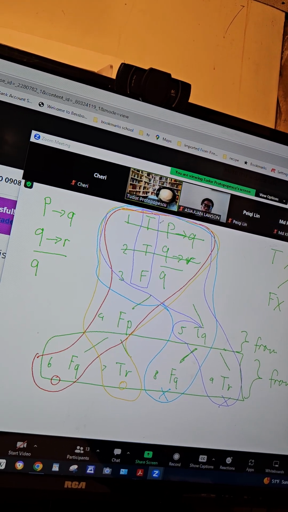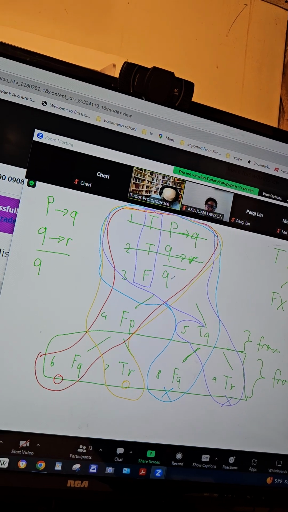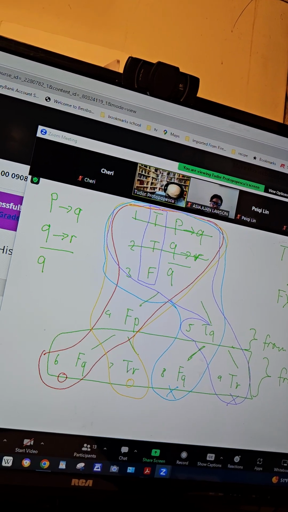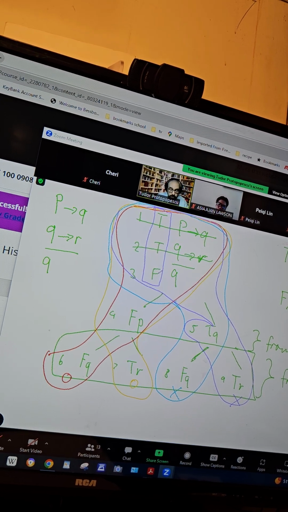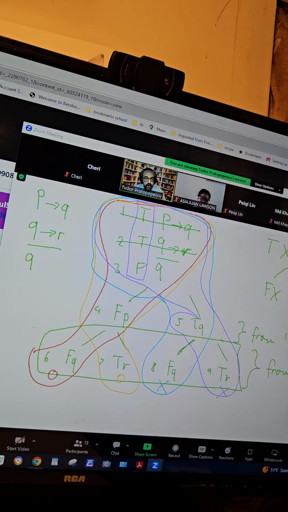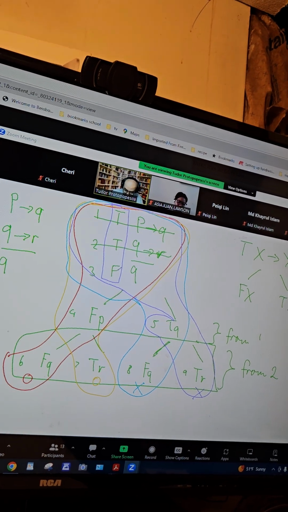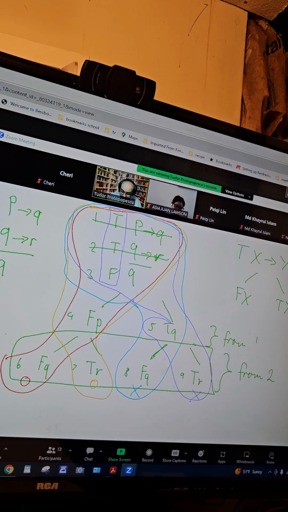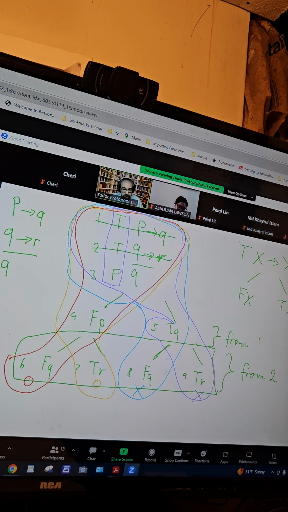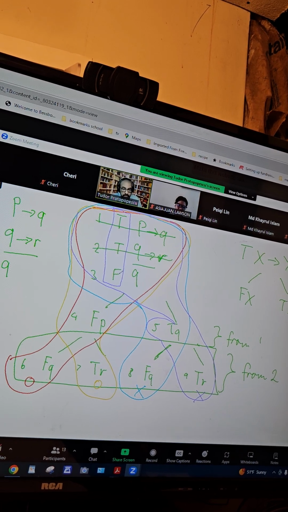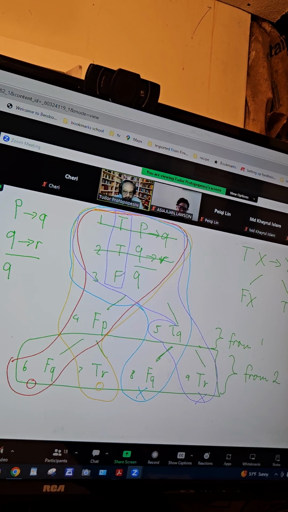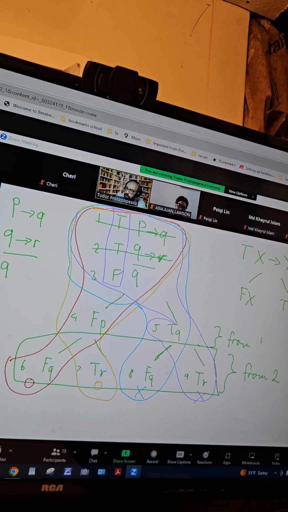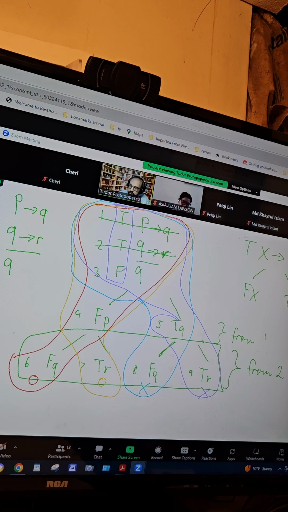Moreover, the yellow branch tells us that when P is false, Q is false, and R is true, the premises will be true and the conclusion is false. So it's possible. It can happen. So this is an invalid argument. Yep, it does occasionally happen. All right, any questions about this?